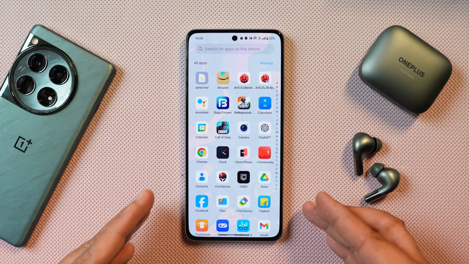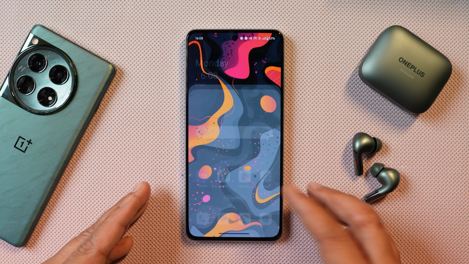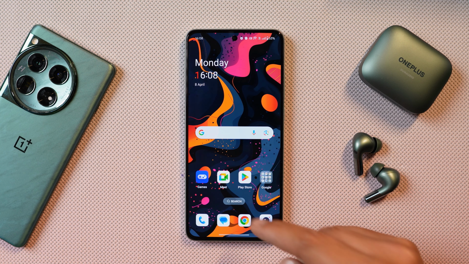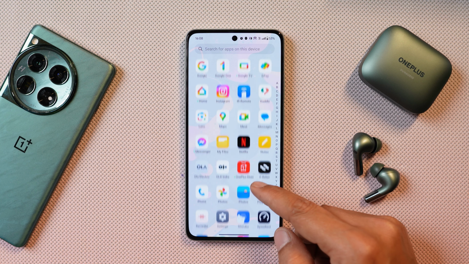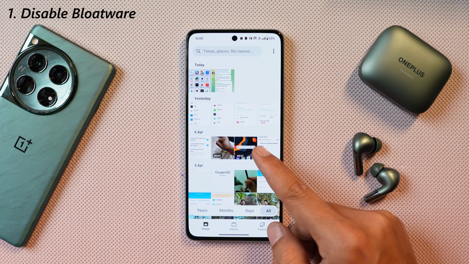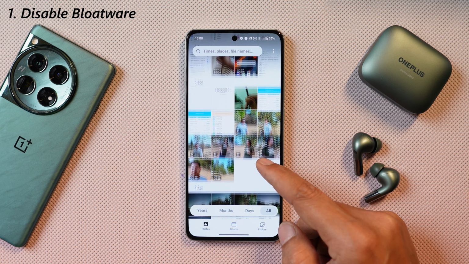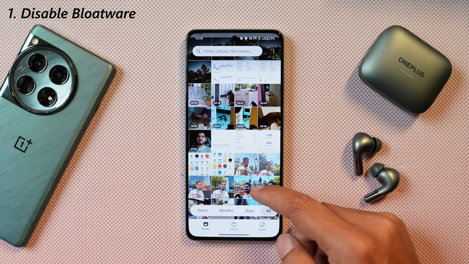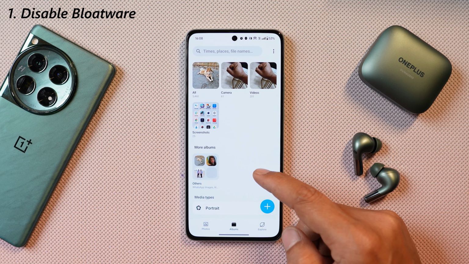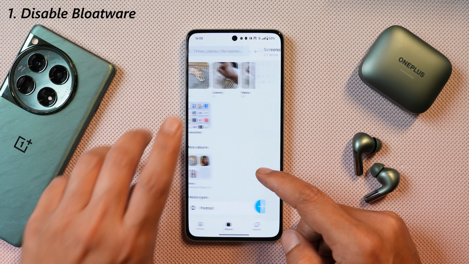So here I have my OnePlus Nord CE 4 and I've been using this device for 3 days now. And new OnePlus users, one thing I would like to mention: soon after you buy your device, before completing the initial setup, you can consider this a tip, because you must have been seeing a lot of creators mentioning that OnePlus is now adding bloatware on their smartphones.